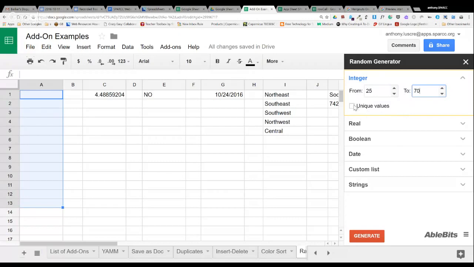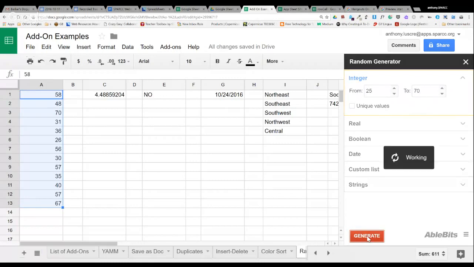If I click this unique button, it's only going to make one of each random number, none the same. So we will not get like 226s or 264s, etc. But I'm going to leave that unchecked in this case. Highlight this row I want, fill up 13 cells, click on the big red generate button, and there we go, random data. If we click on it again, it'll generate another set of random data right where we were at. And if we click on it again, another set of random data. So you notice we can keep doing that.